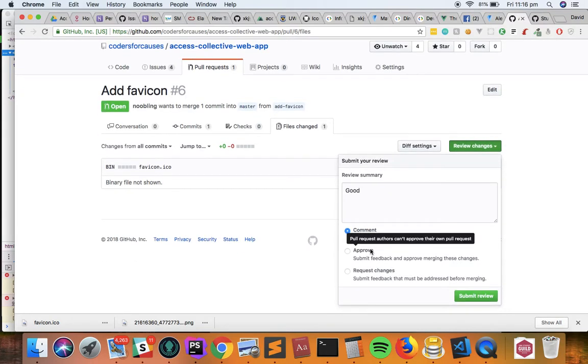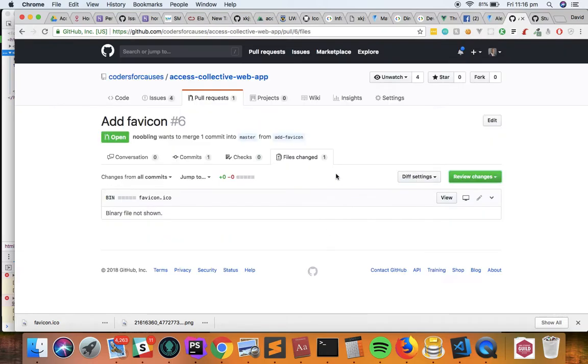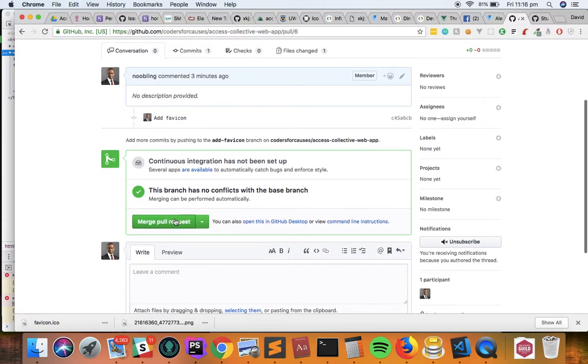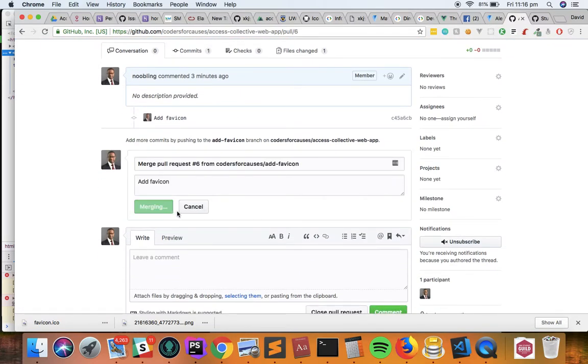But obviously someone else will review it. That's the whole point of a code review. But I was just hoping to do it for this example. That's interesting. I think GitHub changed that rule now. Anyway, so we'll just merge these and we're all done.